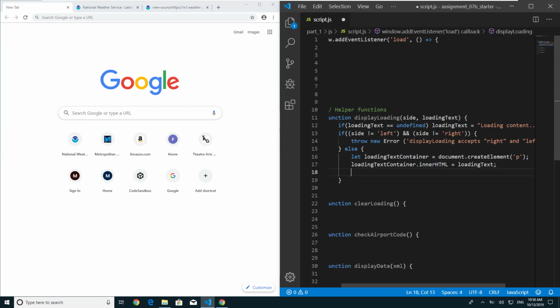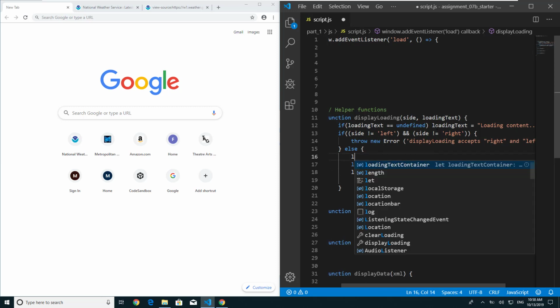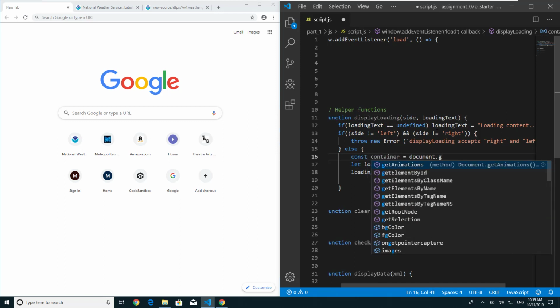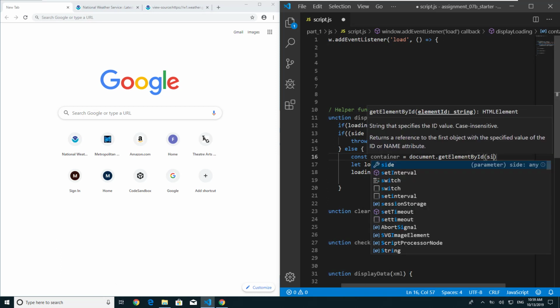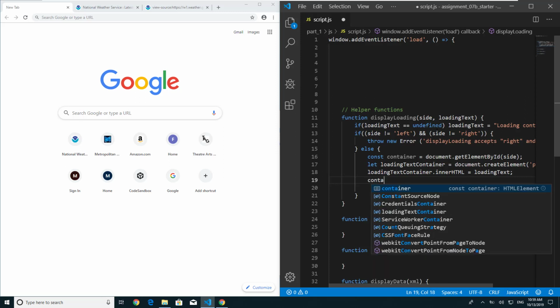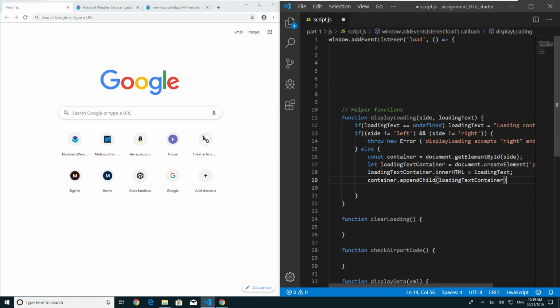So what I need is a reference to that side. I'm actually going to create that up here since I'm probably going to use that more than once. I'll just create it before that. And so what I'm going to do is call this container. Actually, it's probably a const container, and it's going to be equal to my ID, and it's going to be the side that I'm working with. Okay. And so loading text container append child loading text container. So I'm going to append that right there.